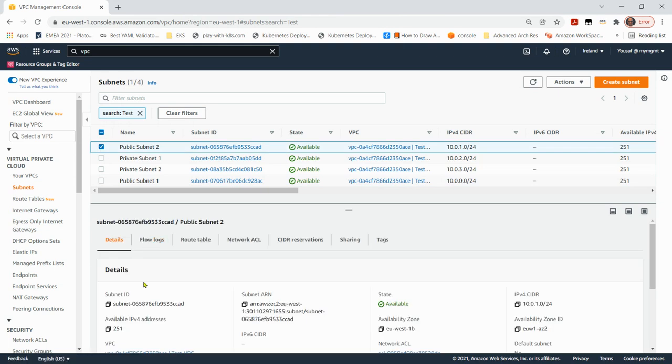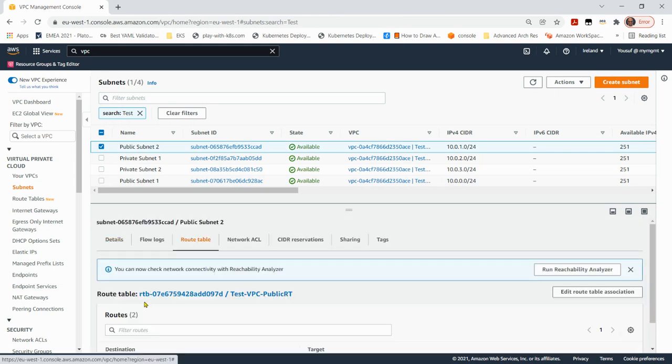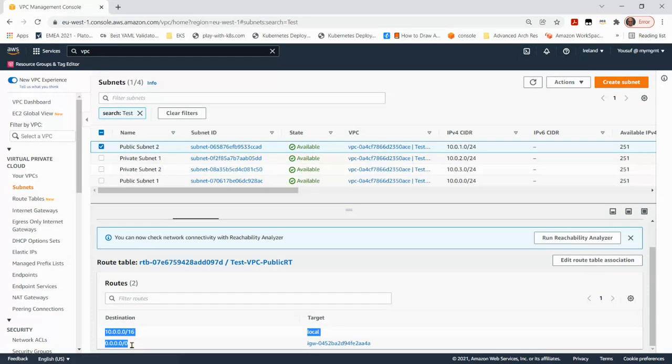Similarly is public subnet 2. If we go to its route table, it has the 2 routes because they are associated to the same route table.